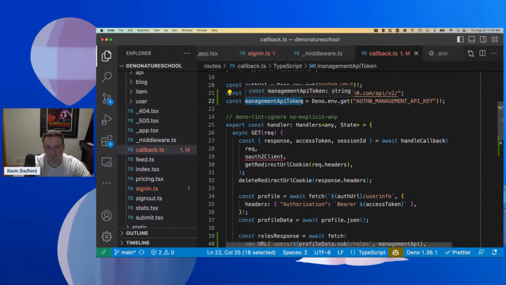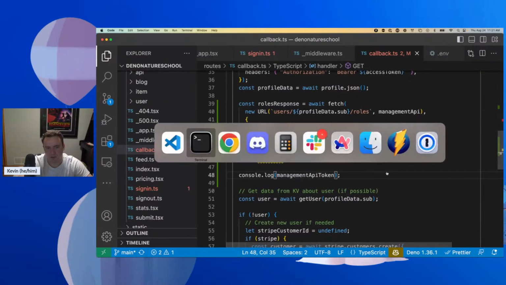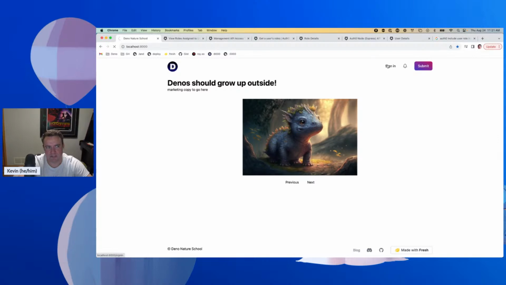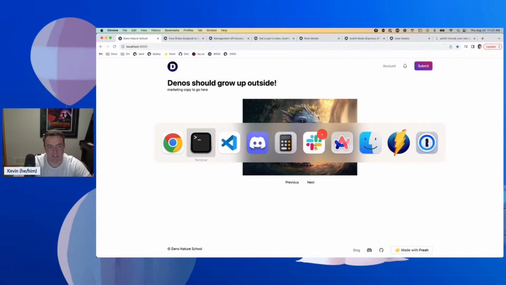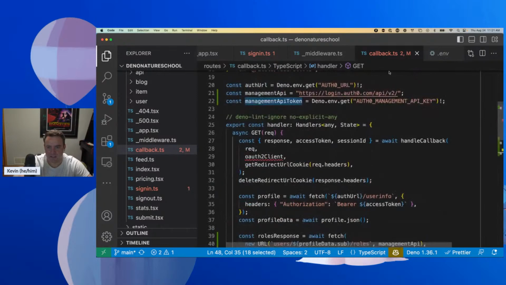We could just kind of confirm that this token is what we expect it to be. So that is getting pulled in from the system environment, I would imagine. So we'll sign out, sign in. Okay. So actually, it was undefined. So this actually is not being pulled in here. So the Auth0 management API key is not defined in the system environment, which is weird.